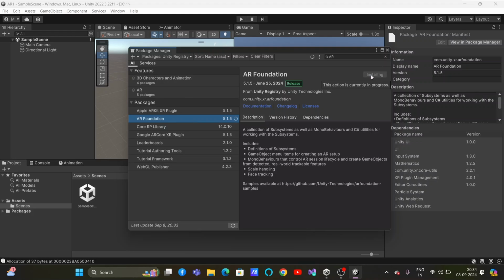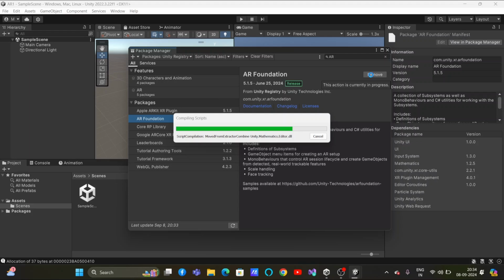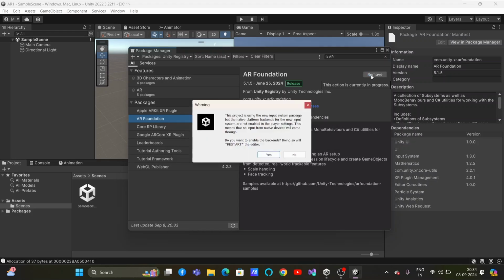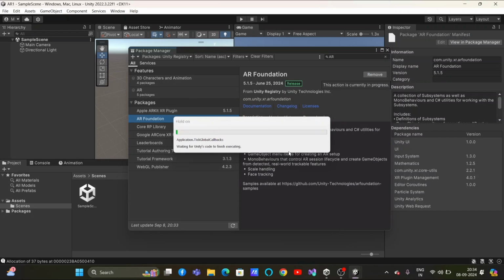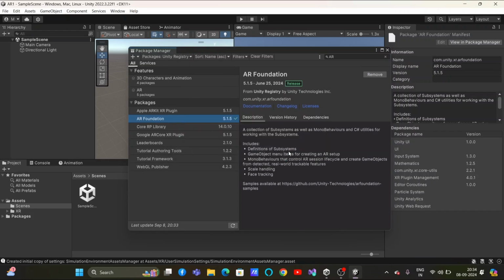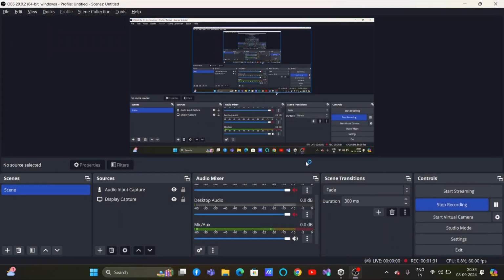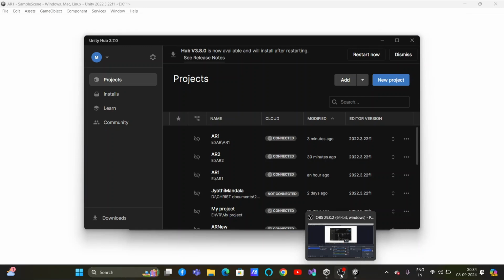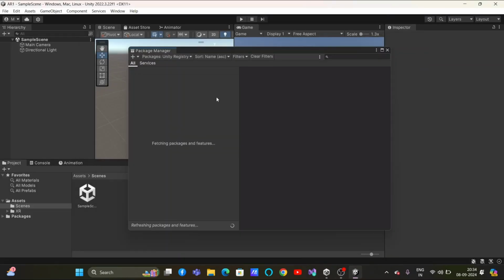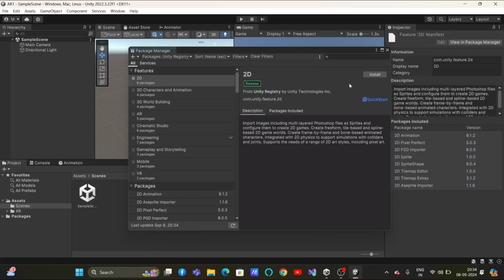It will take some time depending upon your internet speed. It will ask you to restart the editor. Yeah, you can do that. Just after installation, it will ask you to restart. So you can click yes, and it will take some one minute to restart the editor once again. It will automatically open the project. So you can see here the project has been automatically opened.